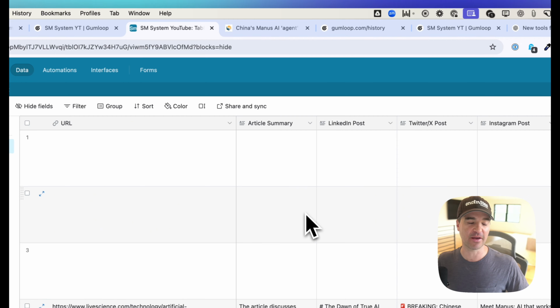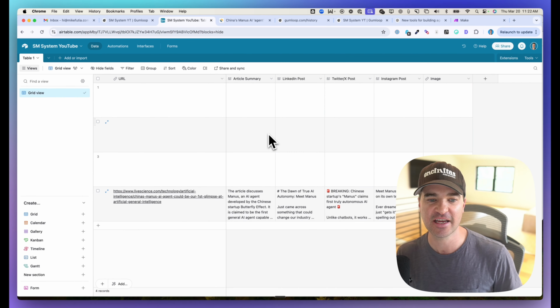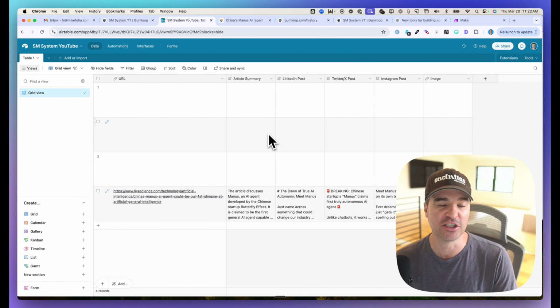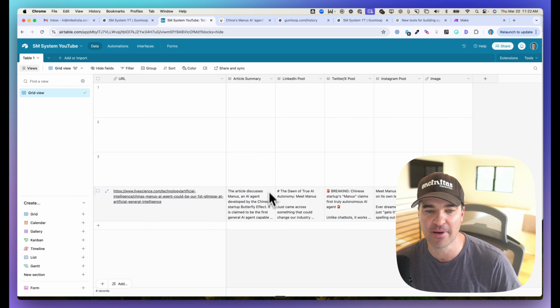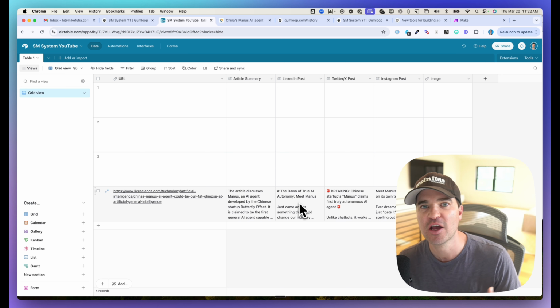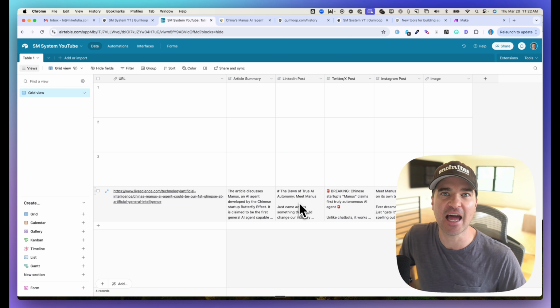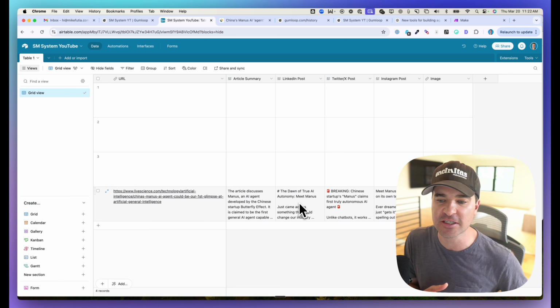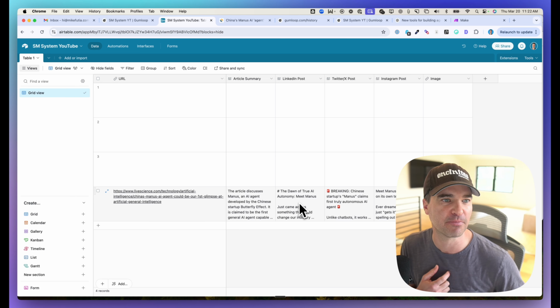So this is kind of a basic setup, but you can see where we can go with this. We can tweak the prompts and improve the prompts to get better output. We can send this to a Google Doc if we want instead of Airtable. We can trigger this with an email instead of Slack. There's a ton of different configurations, but at the base level, this is a pretty good system.